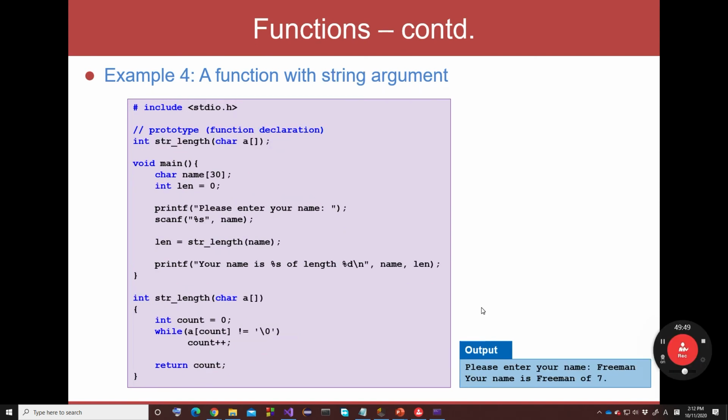Okay, here's another example, but this example is with a string argument. If you want to pass a string argument here, so this is a string, as you know. Character A, this one, this is a string. And this one is the name of the function, str underscore length. So this is the name of the function.